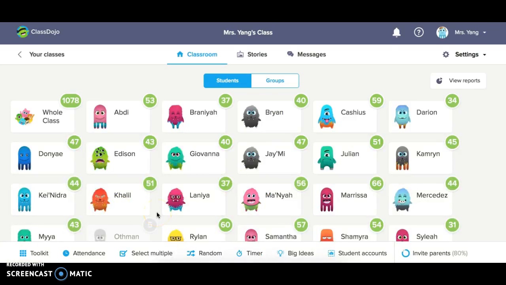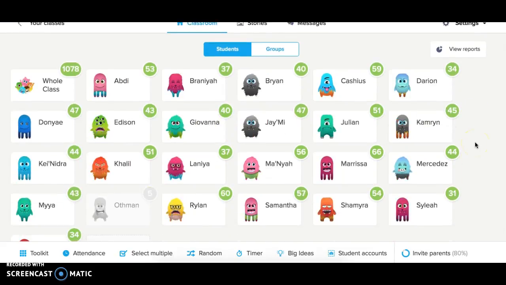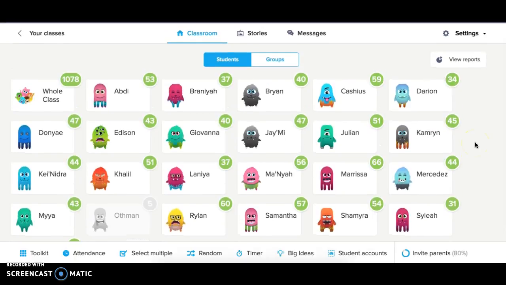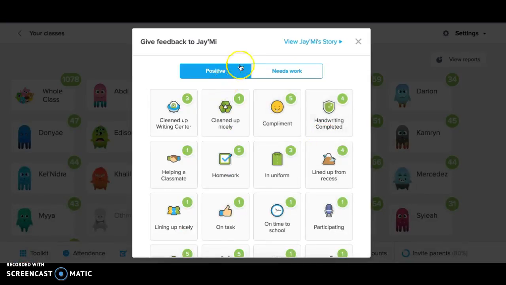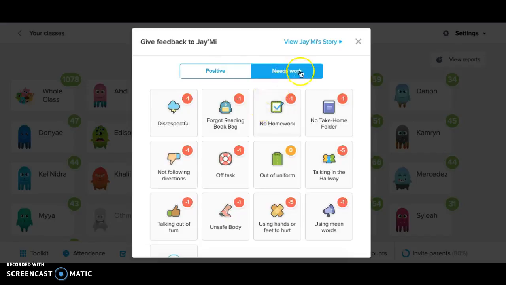So those are a couple of the tools on this app that you're able to use. There's also a way for students to earn points. It gives them instant feedback. So for example, if I were to click on Jamie's name, I can either give her positive points for things she's doing really well in, or I can also give her red points, which means that needs work.